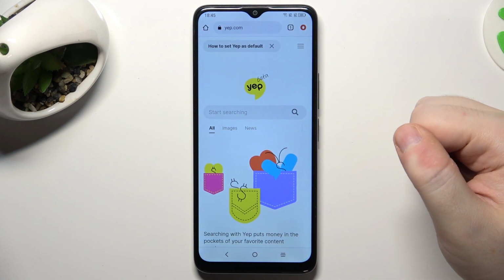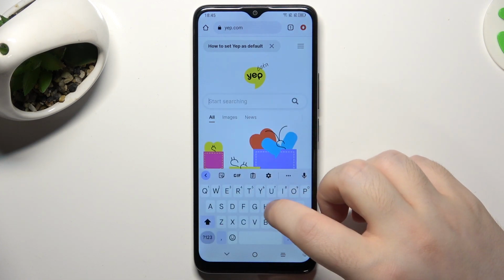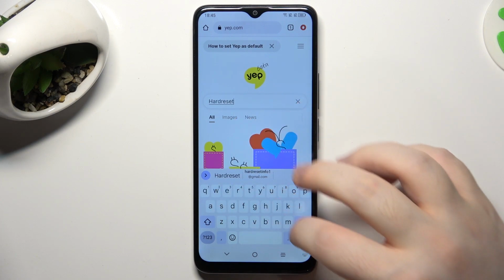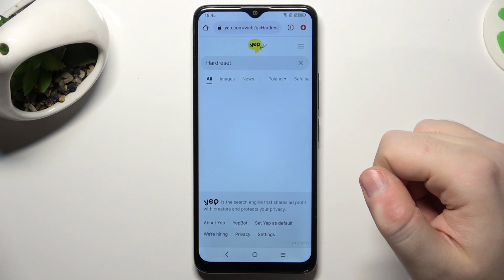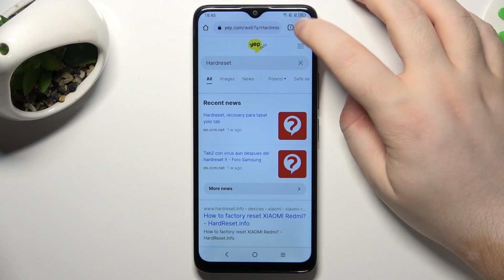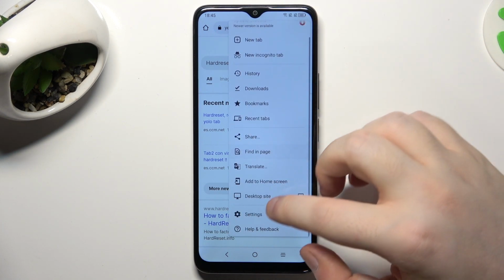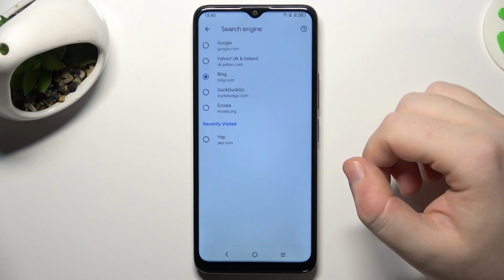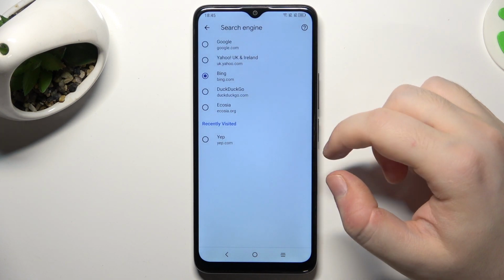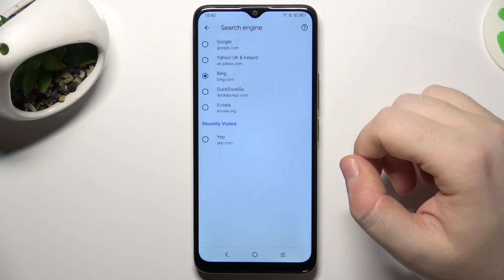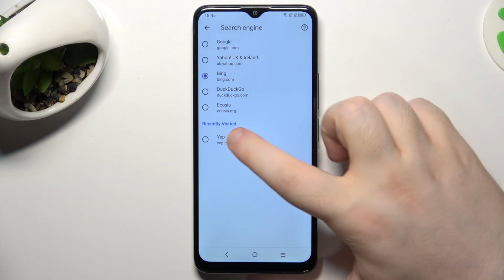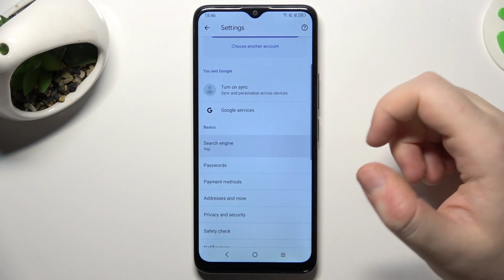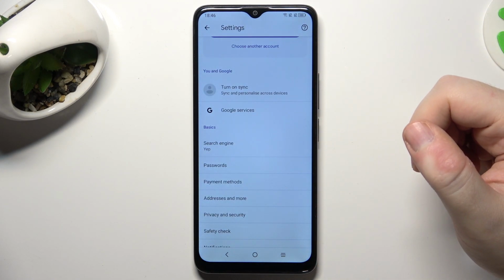And now you have to use this search engine, so I will search something. And now click here and go to settings, and now click on search engine option, and here in recently visited you should have now your own search engine, so select that and then click back. And now, as you can see, my search engine is set to Yep.